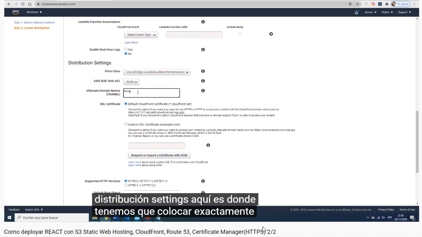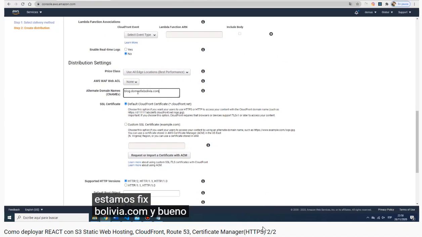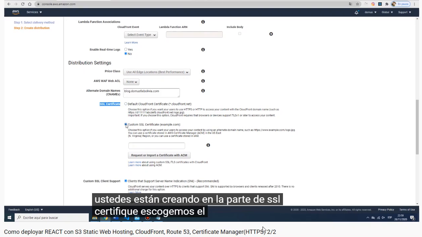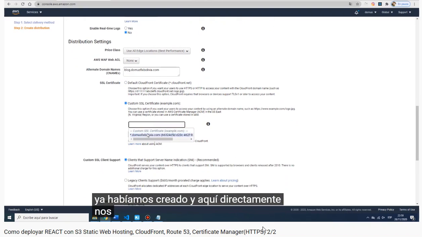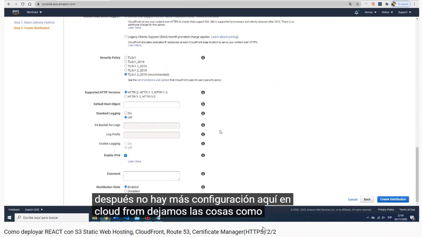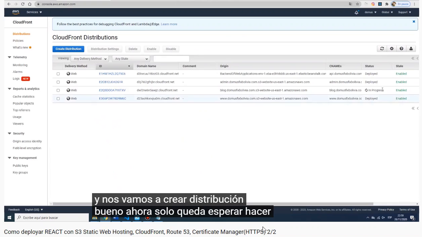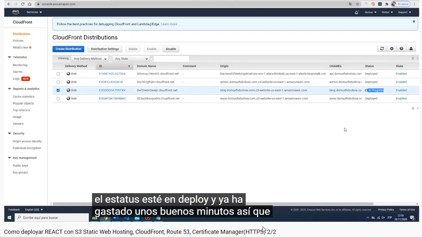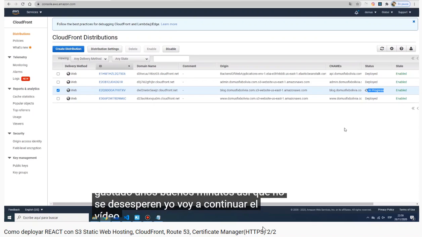So we are going to leave everything as it is, and we are going to go to distribution settings, and here we are going to put the name of our domain. In this case, blog.domusfixolivia.com. And we have to choose the custom SSL certificate, and we choose our wildcard. And then we create the distribution. Now we have to wait until it is deployed. So I will just wait for a few seconds.